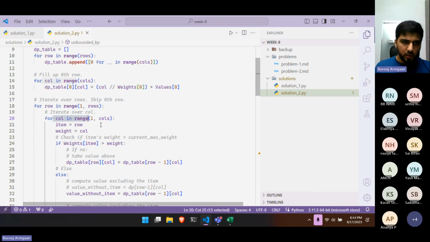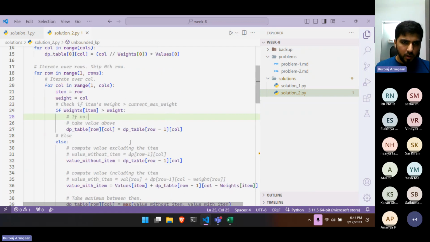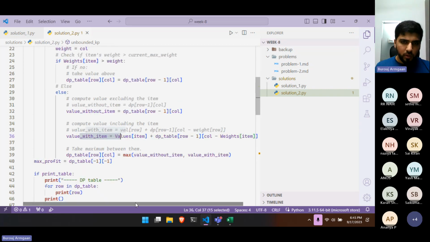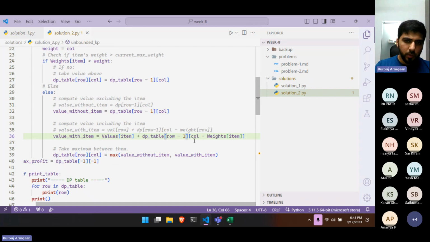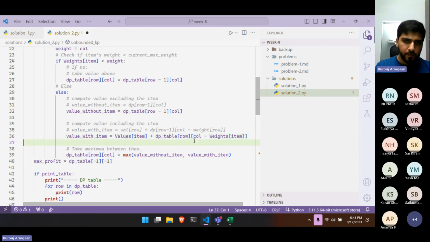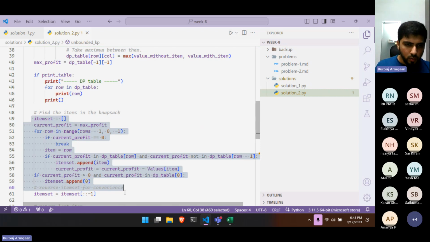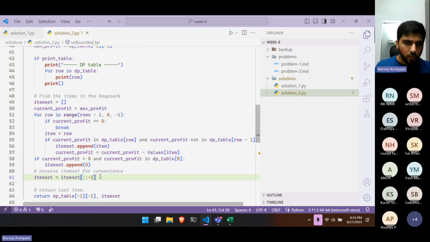The iteration is the same. If the weight is greater, this is the part which changes: the value with the item. In the value with the item, we don't go to the previous row, we stay in our own row. And this part is identical. This is the same. Finding the item will change. So let's comment this out for the time being.